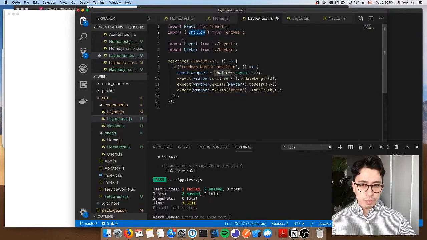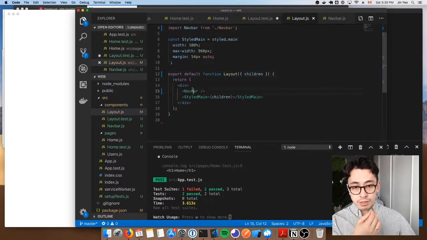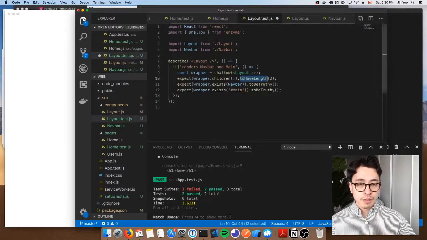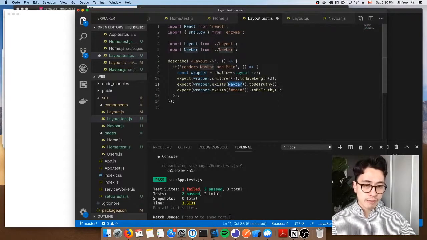We're using shallow again, and we're grabbing layout and navbar, and we're saying it renders navbar and main. Now, why do we need navbar here while we're testing for layout? And we'll see. First, we're going to shallow render layout, and then say, okay, layout's children should be two, right? And that is true. There's navbar and there's styled main. And it should also have navbar.